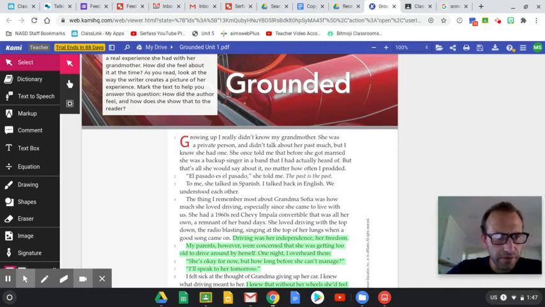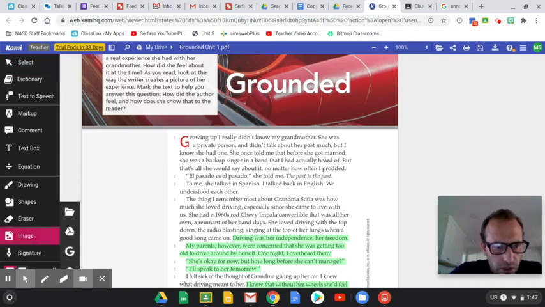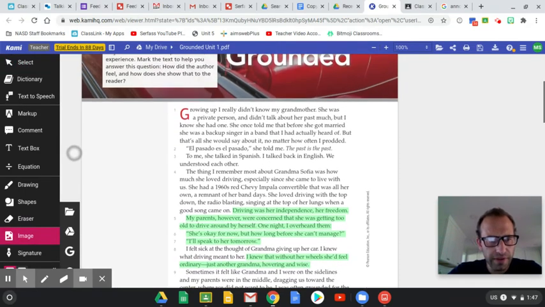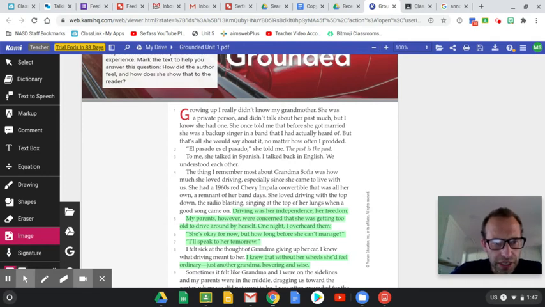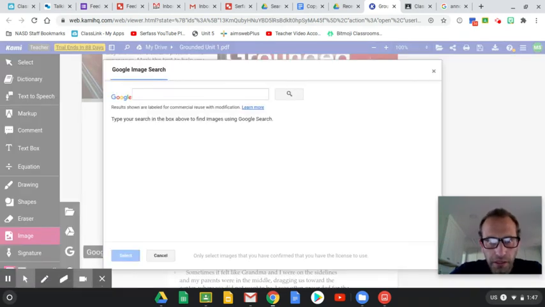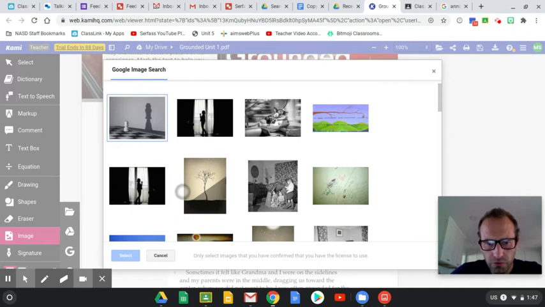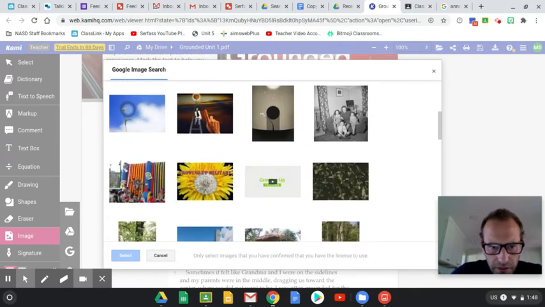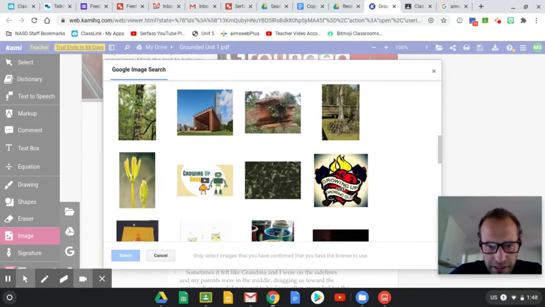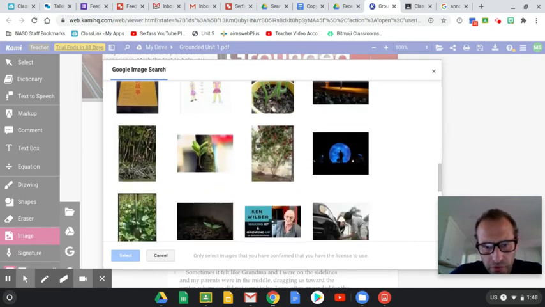So how do I do that? Well, here it goes to image. Okay, and then now that I've got image, I click on the G and it says type your search in the box to find images using Google search. Okay, well, I'm going to type in growing up. Looking at pictures, hey, growing up.